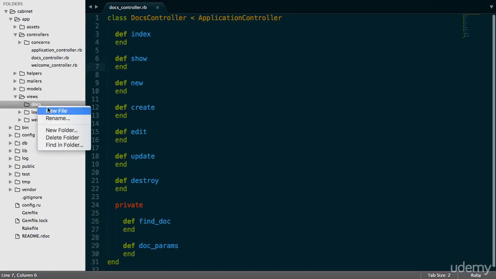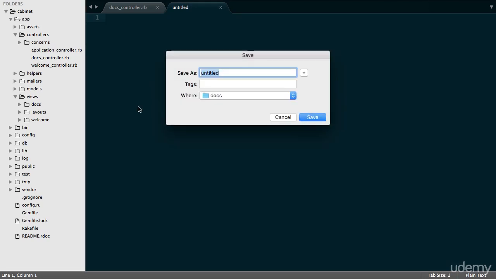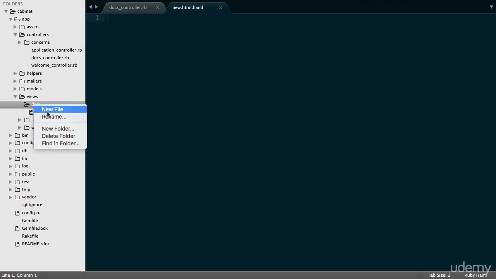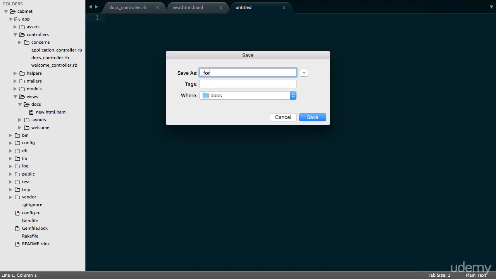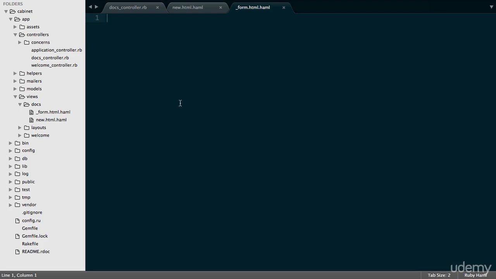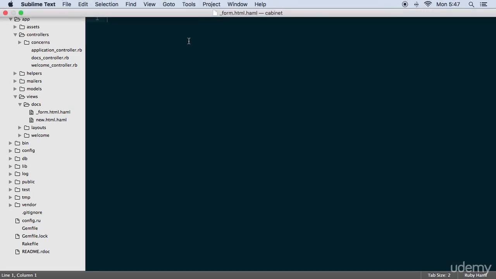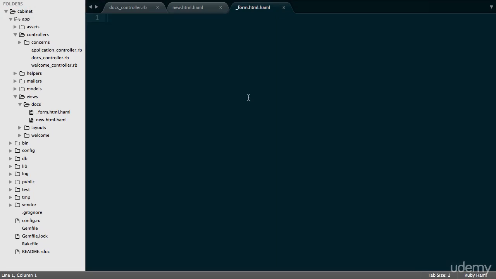In the docs directory, let's create a new file. Let's save it as new.html.haml. Let's also create a second one here, which will be a partial, and this will be the form partial, so it'll be form.html.haml. Form partials in general are created because we want the content inside it to render somewhere else. So the form we create here will render on new.html.haml and also on edit.html.haml.